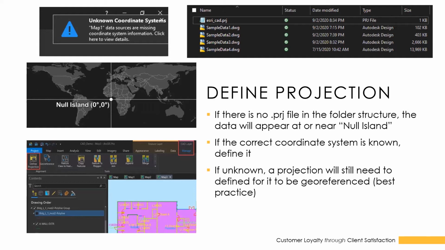If there isn't a projection file in the directory, the data will result in appearing near or at what I call null island, or better known as 0, 0. As this island might seem like a great place to take a vacation, it's not where data should reside. To correct, apply a projection in ArcGIS by using the Define Projection tool. If the projection is unknown and the CAD user or engineer doesn't know the projection of the data, the best practice is to apply a projection before georeferencing.